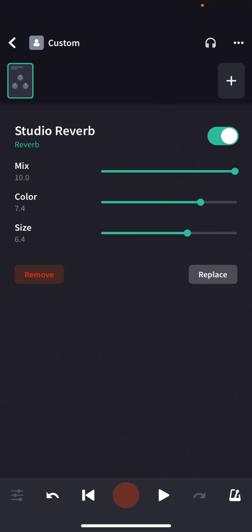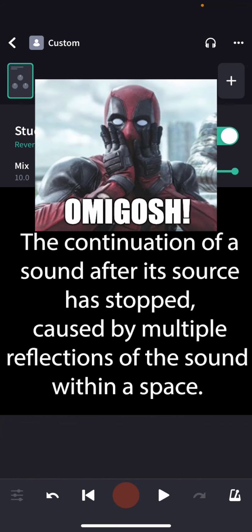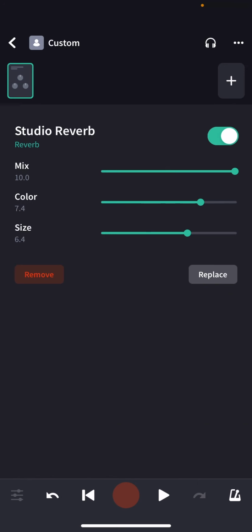So reverb is short for reverberation. Reverberation is defined as the continuation of a sound after its source has stopped, caused by multiple reflections of the sound within a space. Oh my gosh! We're going to have to break this one down into sections.